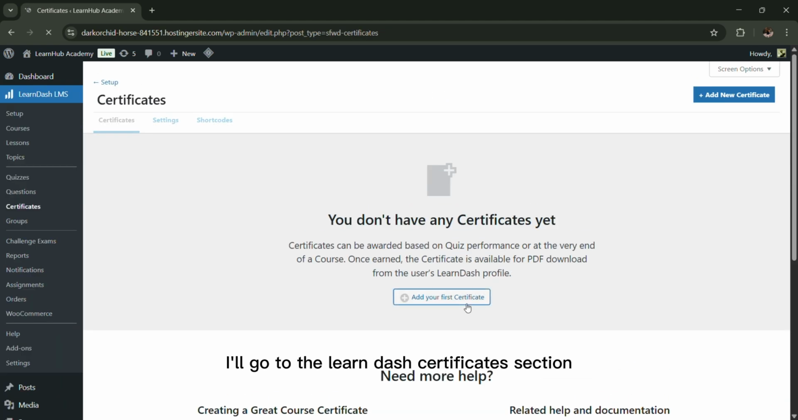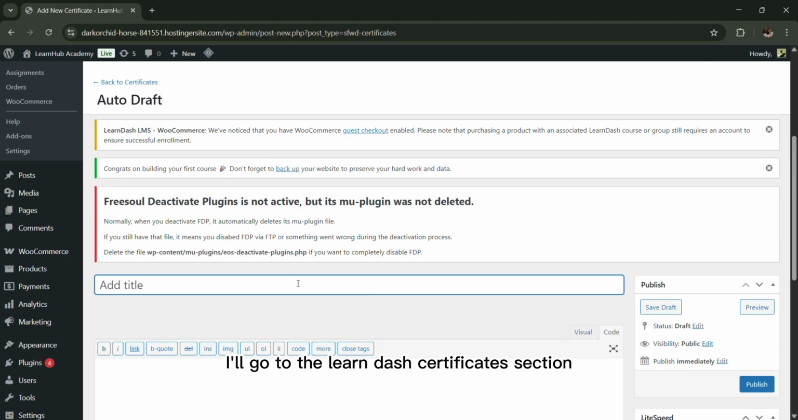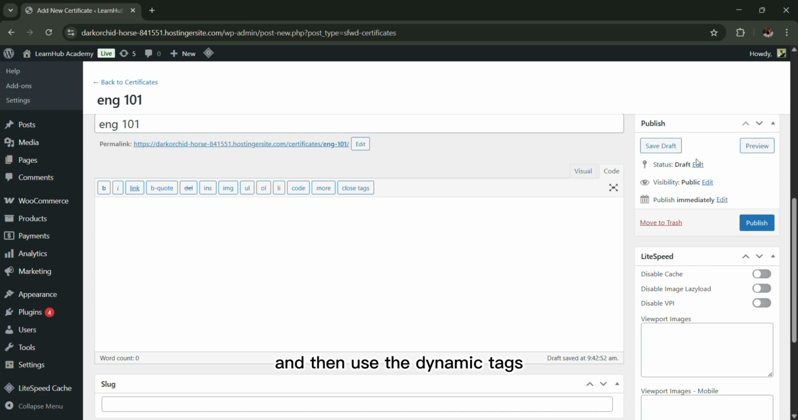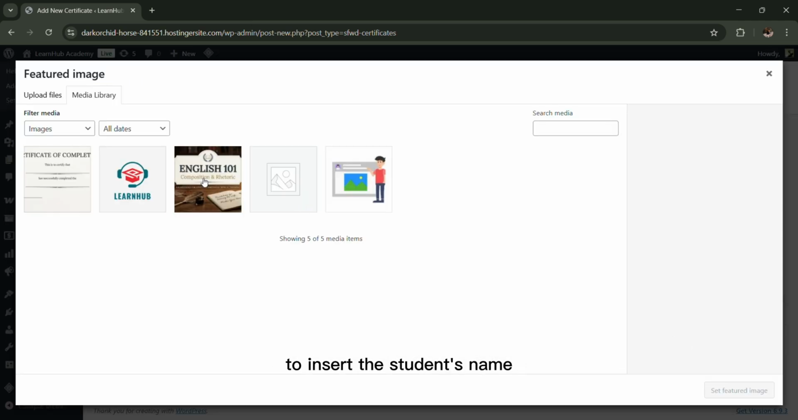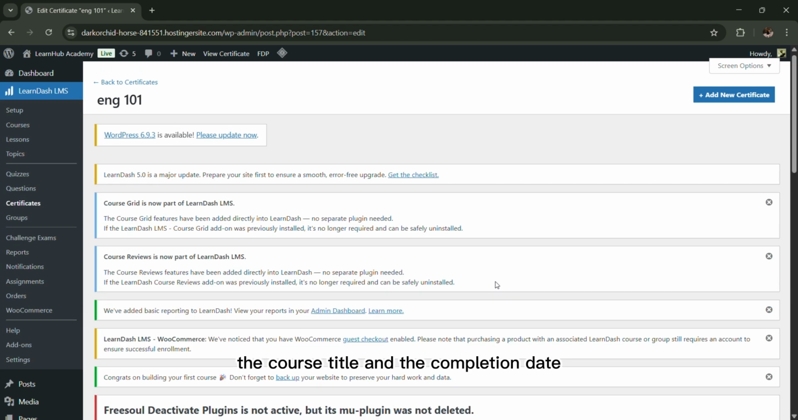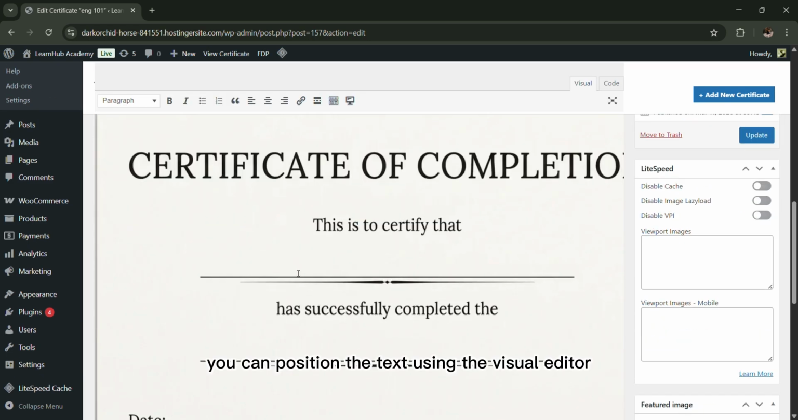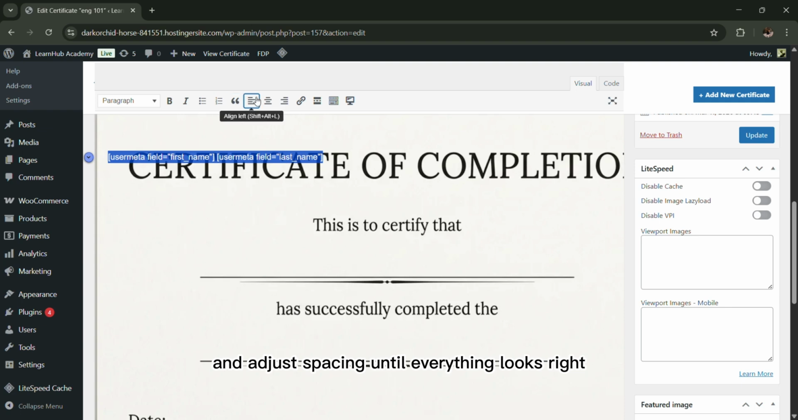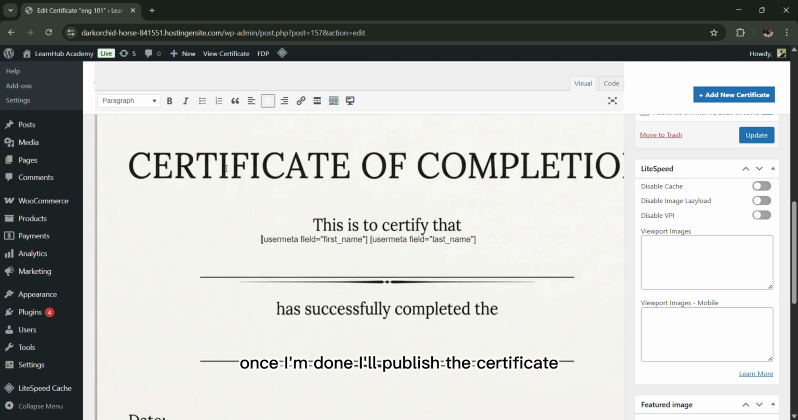Next, let's create a certificate inside LearnDash. I'll go to the LearnDash Certificates section and click Add New. I'll upload a certificate background and then use the dynamic tags to insert the student's name, the course title, and the completion date. You can position the text using the visual editor and adjust spacing until everything looks right. Once I'm done, I'll publish the certificate.